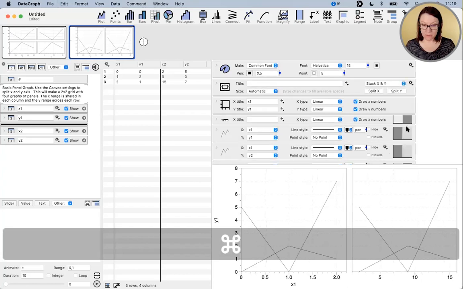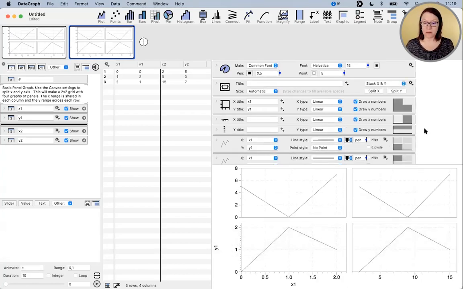Let me undo that, because the other thing that I want to show you is that the commands themselves for the split axis, they are, again, objects, but like many other things that you work with within DataGraph, they are not objects that you can click and drag around. So similar to the style settings and the canvas settings and your axis settings, these are pinned to a location. However, you can copy them to make more of them, like you can with your commands.